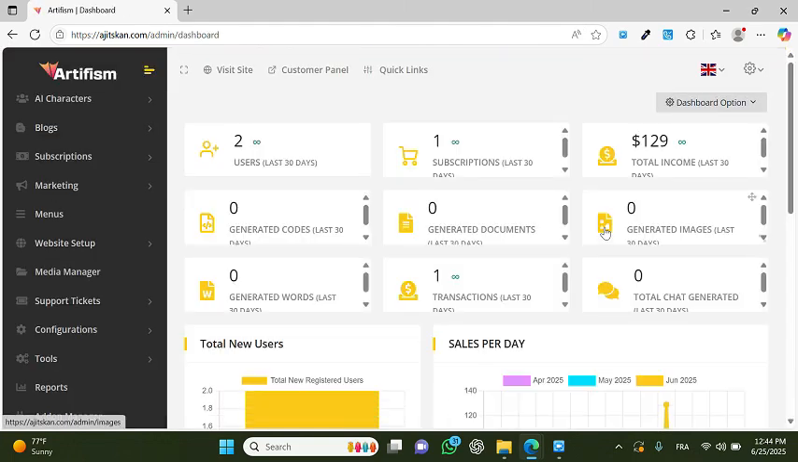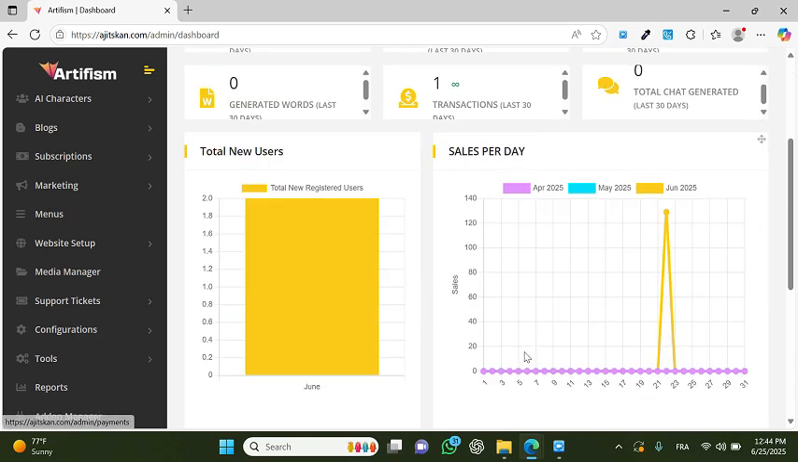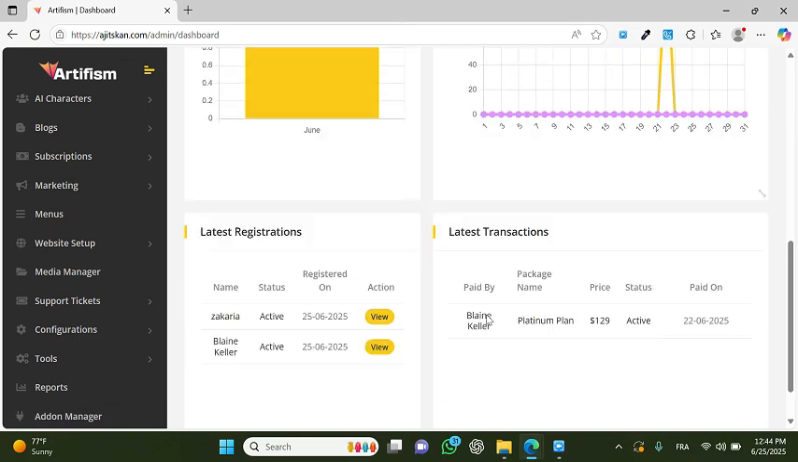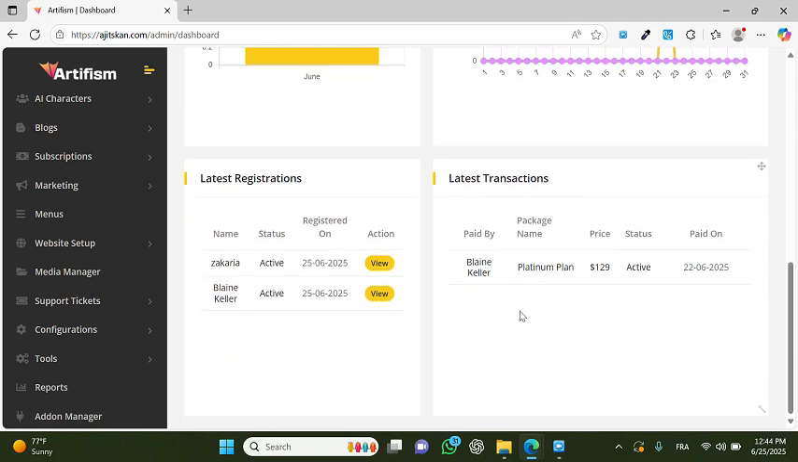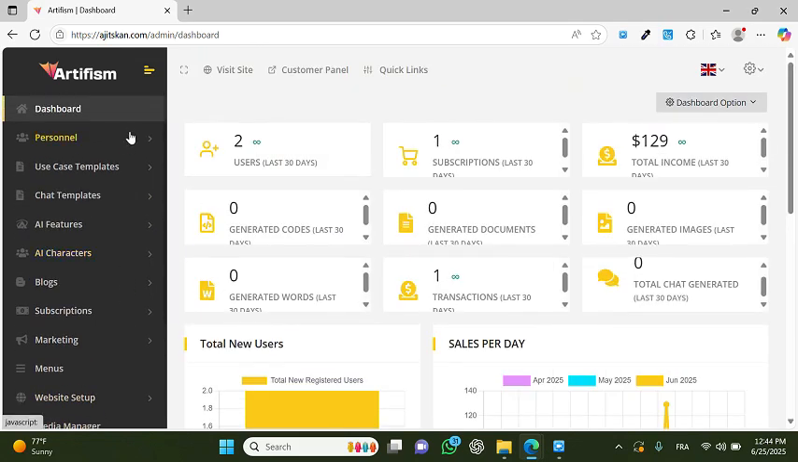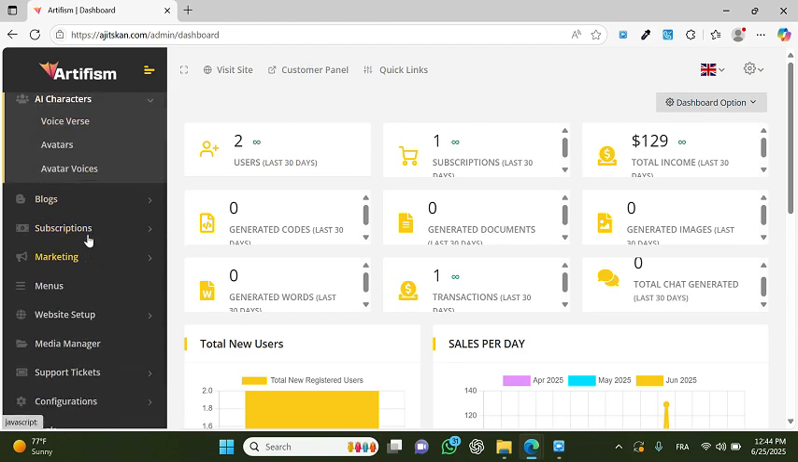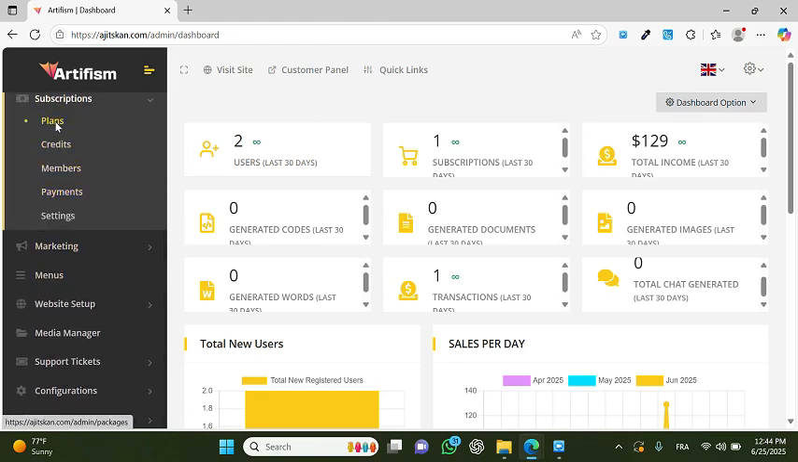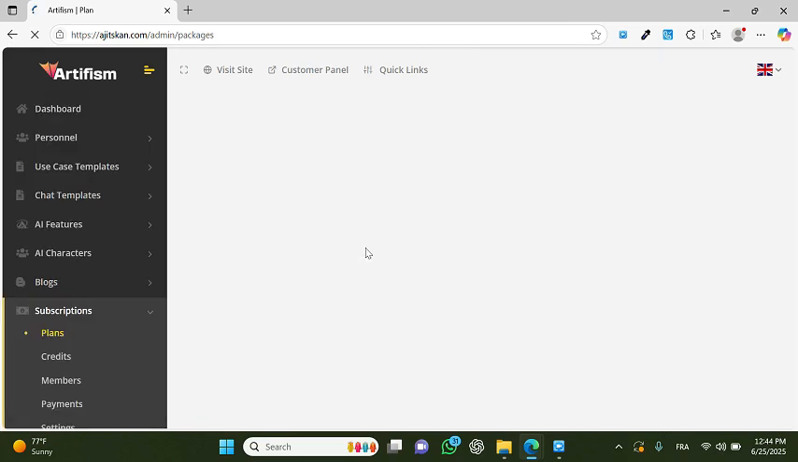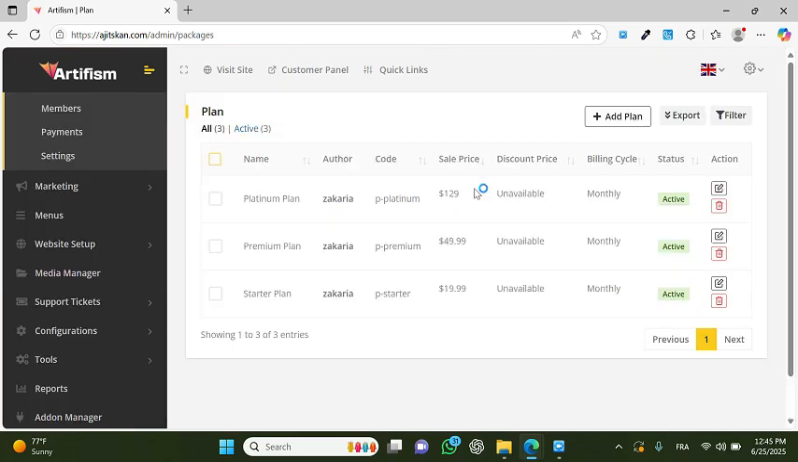As you can see, guys, this is the admin dashboard. We have analytics about users, about subscriptions, how much income. All those analytics are great for you to see. Here you will see your users, here we see templates, you will see features, we have subscriptions, and you can add your plans. We have everything here. You will add your plans, manage website setup, and add whatever you want.